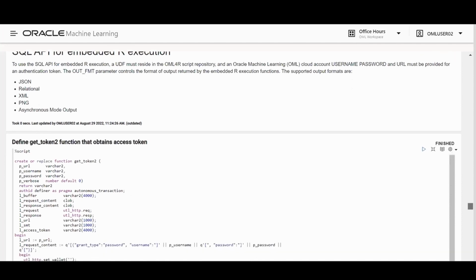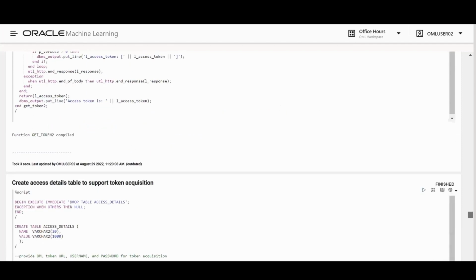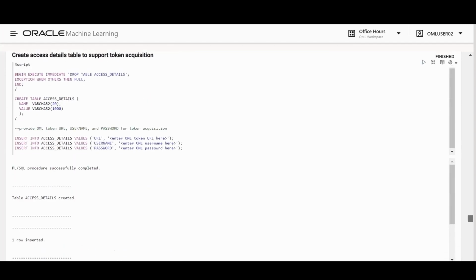So the first thing we do is we use this helper function to get your access token. And this function has three inputs: your OML URL, which you can get from database actions, your OML username, and password. And this goes out and it fetches that function, and we are saving it into a database table along with the user credentials just for ease of use. So when you use this, you would just enter your URL, username, and password here.